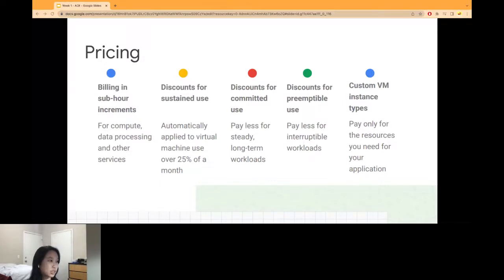Discounts for sustained use. An example, as shown, is that a discount is automatically applied to VMs that are used over 25% of a month. And discounts for committed use, where you have a long-term payload. And discounts for preemptible use, basically discounts for more ad hoc cases, and also custom VM instance types, where you pay only for the resources you need for your application.